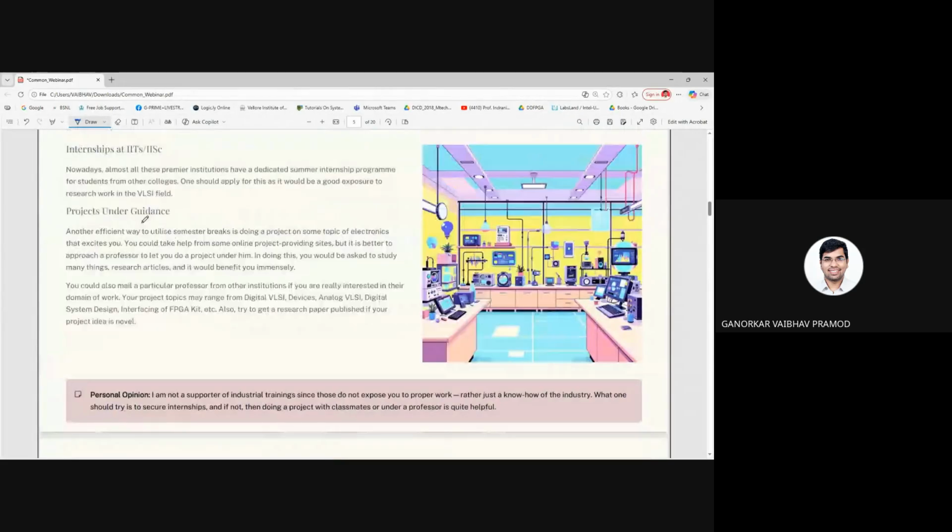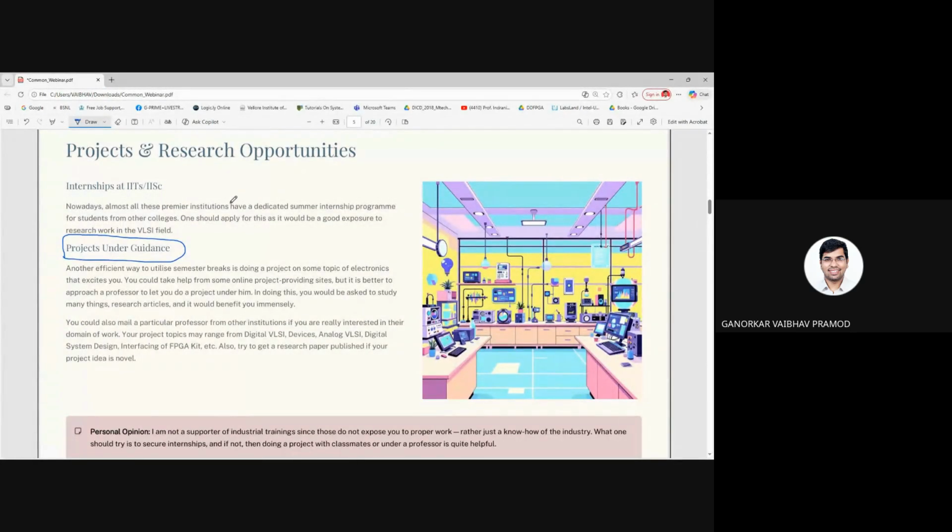And if this project under guidance is successful, then you can try for a few conferences which happen in VLSI, get your work published and showcase it, which eventually makes your resume itself stronger.